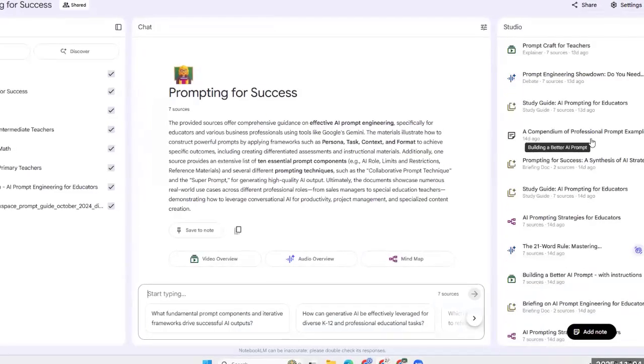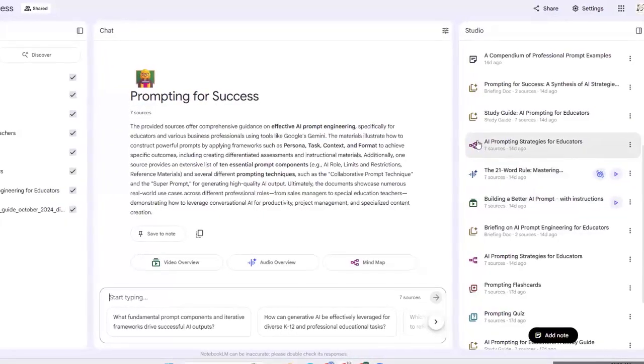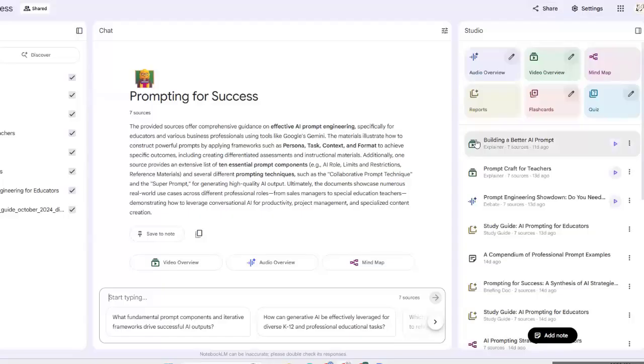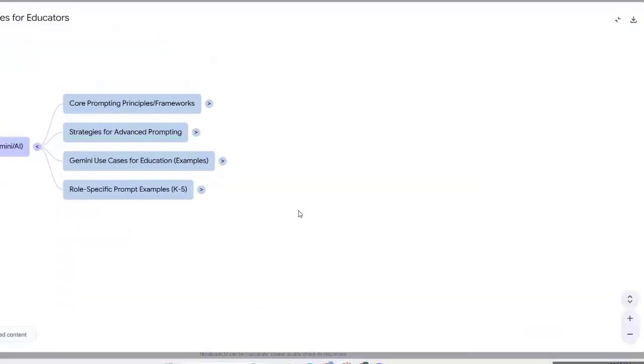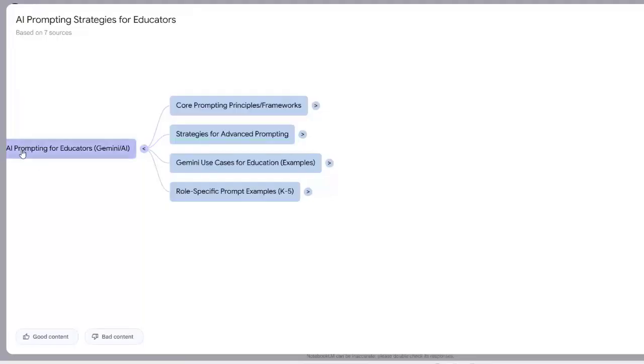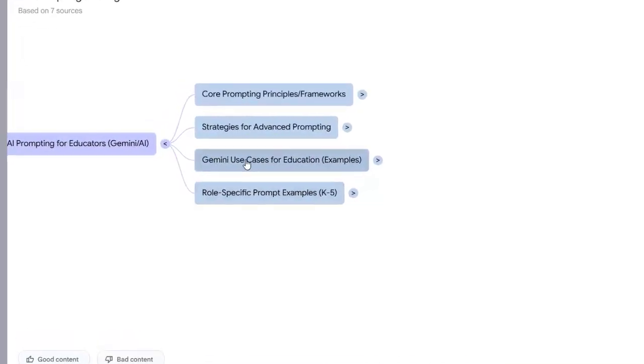So let's see, where is my mind map? Okay, I can tell that this is the mind map because of that little icon. It matches the icon up here. So I'm going to click on the mind map just so you can see what it looks like. It opens up in this window and breaks into 4 sections: role-specific examples for prompting, Gemini use cases, strategies, and then the core principles.